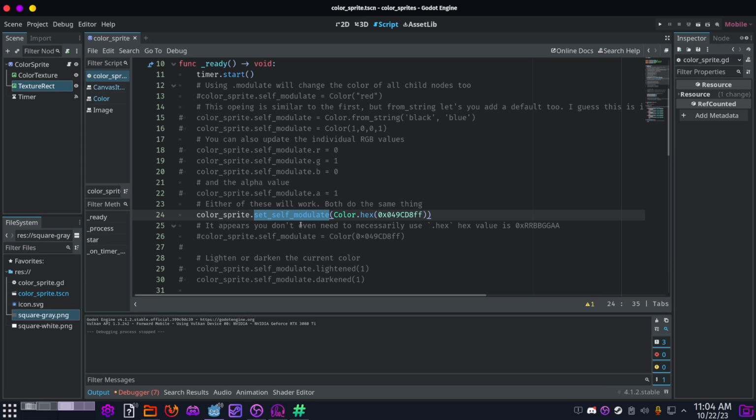Also, notice here I have set self modulate. From what I can tell, these two rows are the same thing. And it doesn't seem like there's a quote unquote best practice. Based on my research, it seems like either one of these calls are fine. If you prefer this particular method, that's fine. But this one works as well.